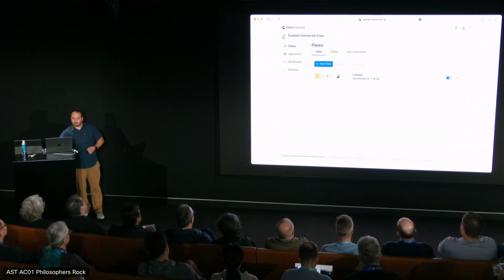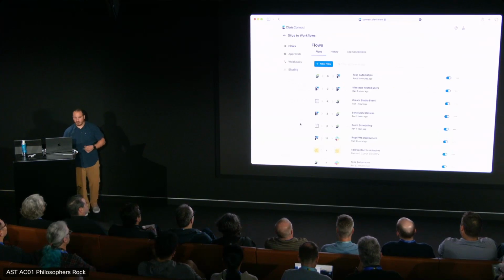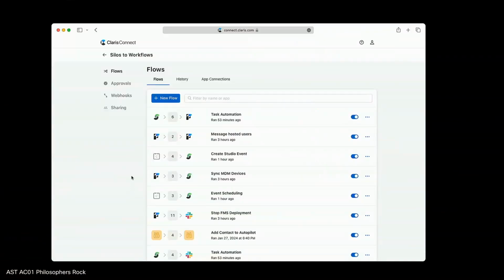That's the right one. If I dive into a project here, like this Silos to Workflows project, on the left-hand side, you see I've got my flows. I've got the approvals pane. We'll see what an approval looks like later on in the session. I've got the all-important webhooks, which allow me to define RESTful endpoints, APIs, if you will, that go into Claris Connect and eventually out of Claris Connect for a round trip to create an API. And then also the sharing tab. So if you already have someone on your team, they don't have access to a project, you want to share it to them, that's where you'd go to share it.